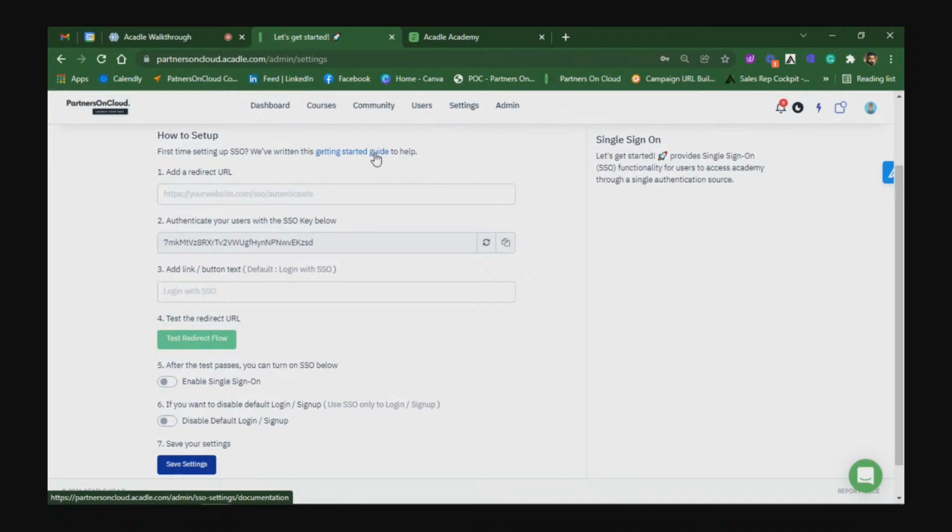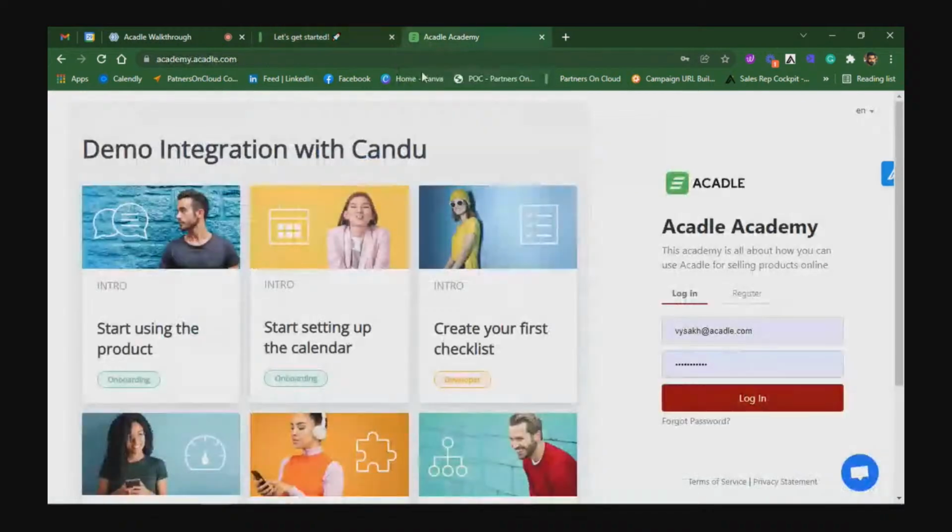The next question is, do you have step-by-step guides for setting up some of these features? Yes. So academy.acadle.com has a set of step-by-step processes.